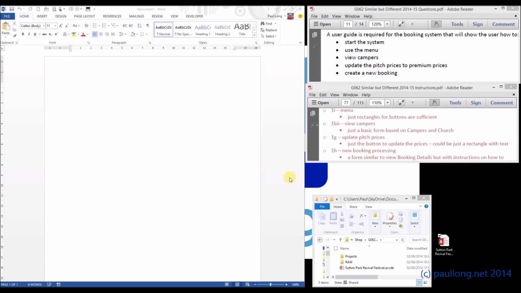This is task 1J. You are asked to create a user guide to show users how to do all of these things. You don't have to have completed the whole of task 1 in order to complete this user guide. You can show screenshots of that.